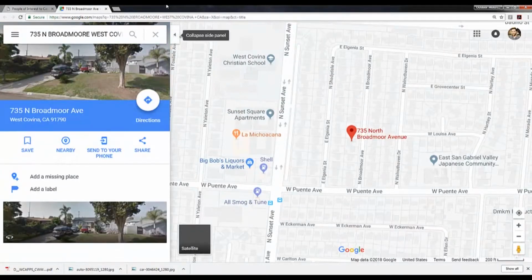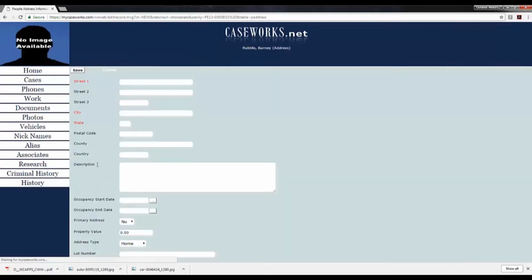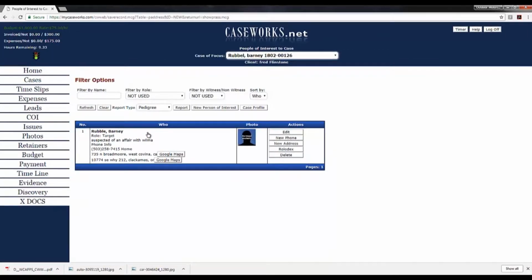Now let's add another address for this guy. Let's add an address, maybe the office here. Put in Clackamas, and then we're going to save. Now, once it comes back to this people connected to the case, the program has detected there's another address for him and put it in there, but it also allows you to pop in a Google map too. So the point is, the more information you give the system, the more valuable it's going to be for you.